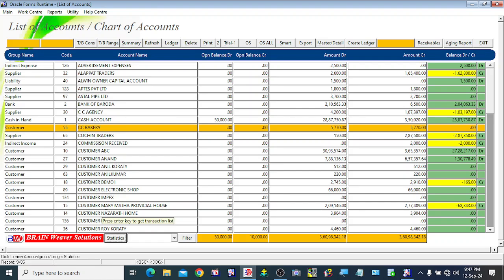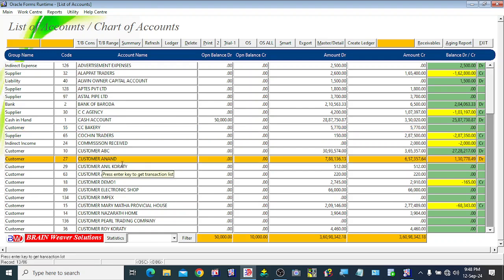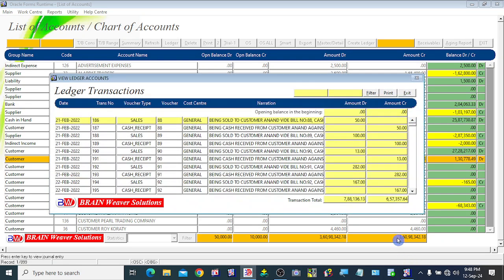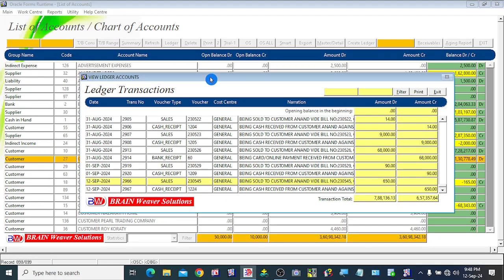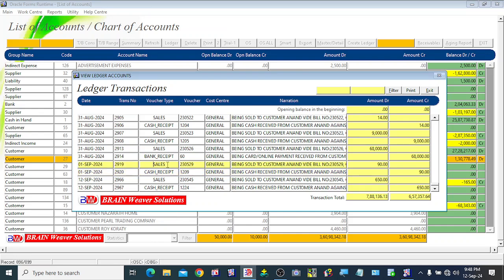Another feature is by placing the cursor on a specific customer ledger. Here I am choosing the ledger account customer Anand, and by clicking this ledger button in the top, system will display the ledger account of the specific or selected customer in the screen. We can move around this ledger account.